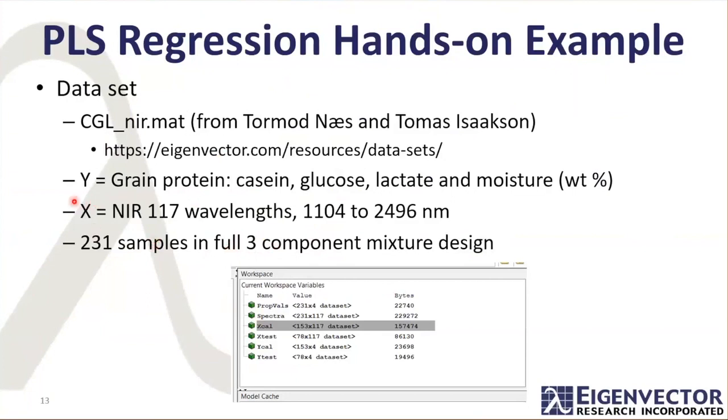So Neal mentioned X and Y blocks, and in this case, our X block is going to be NIR spectra of 117 wavelengths, and our Y block is going to be the components that were mixed together to generate these NIR spectra. These consist of casein, glucose, and lactate, and there's a moisture variable in there as well, but we won't be using that. And these are all in units of weight percent.